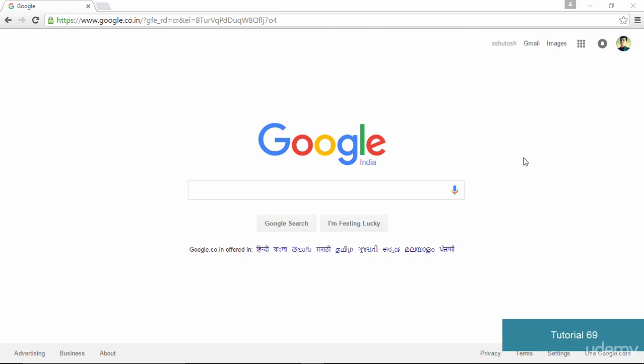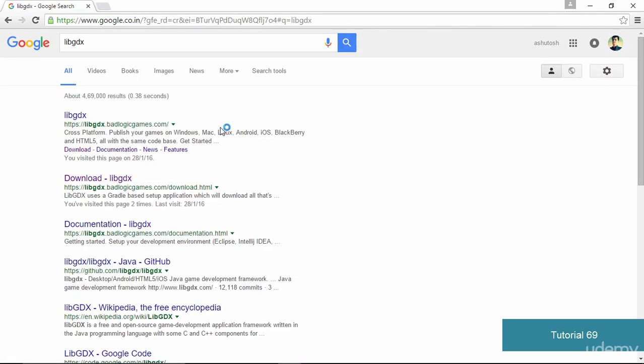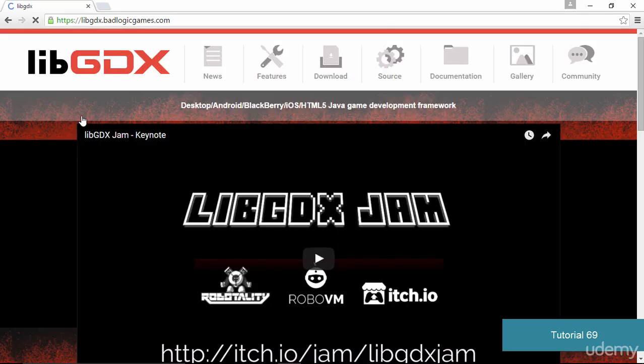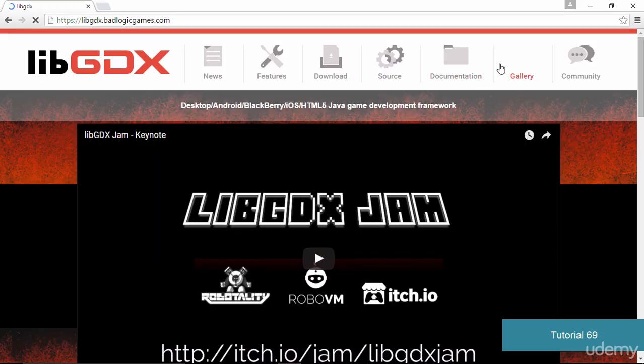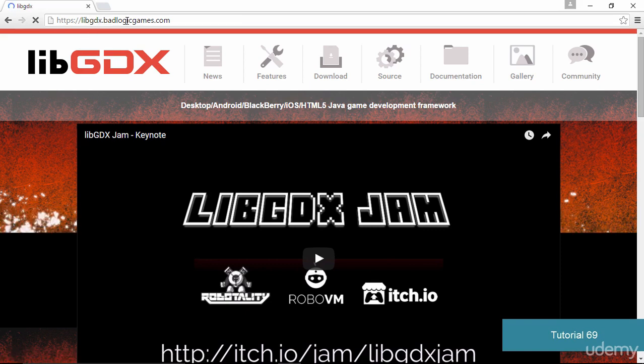The first thing we need to do is go to the libgdx website, and the URL keeps changing from time to time. So instead of typing in the URL, you just type libgdx into Google. The first link which pops up is the link to libgdx. We simply open it up, and as you can see, this is the official libgdx website, and the libgdx platform is developed by the Bad Logic Games company.